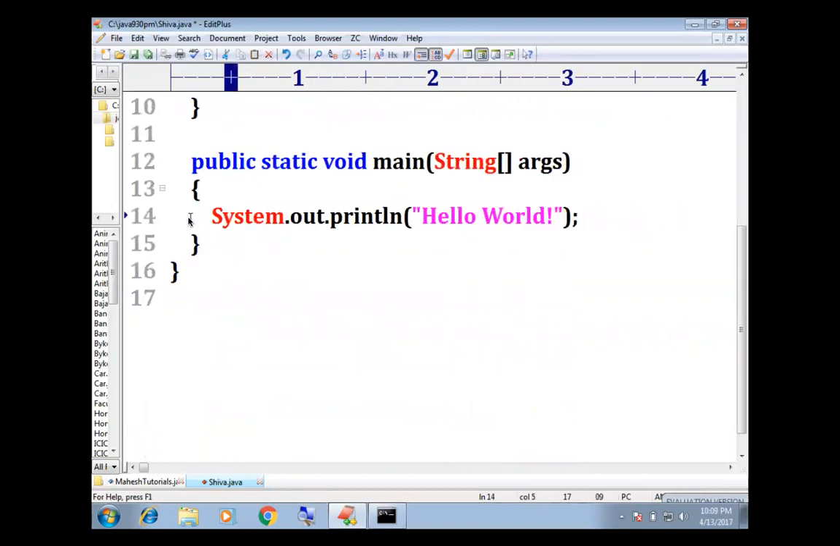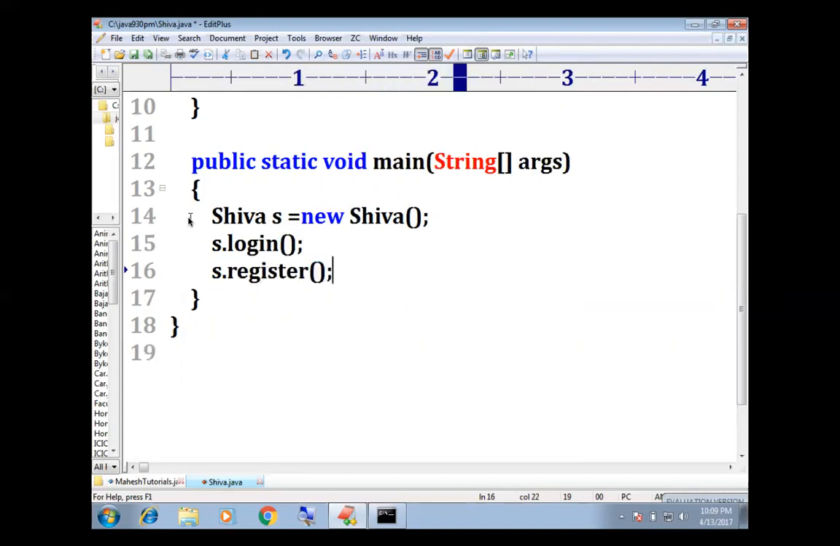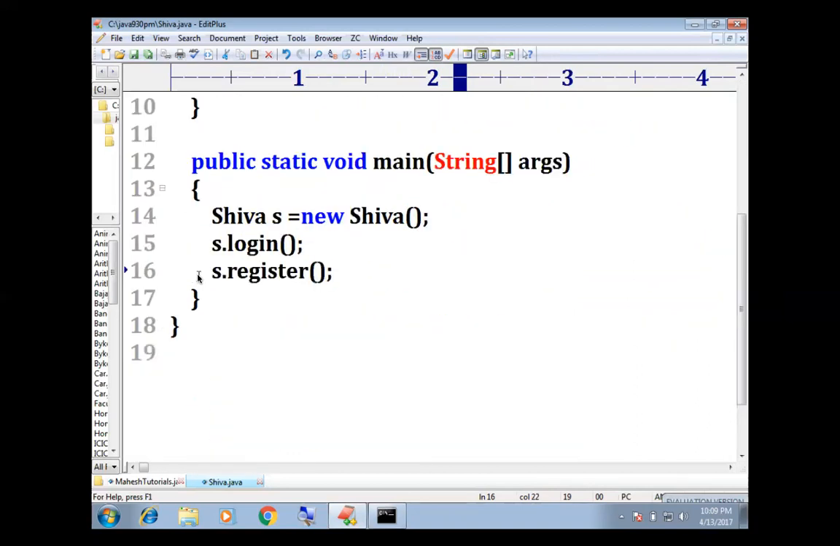For example, you can specify here Shiva S is equals to new Shiva, and S dot login. S dot login is one method I'm specifying here, and S dot register is another method. Okay. So now you can compile and you can run these programs.